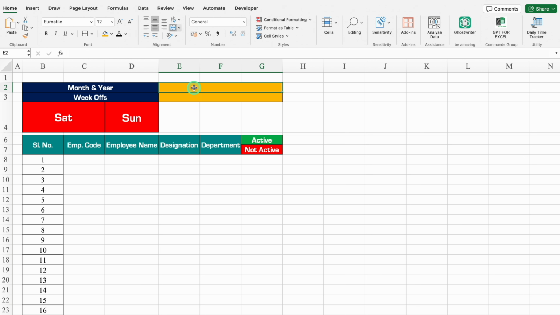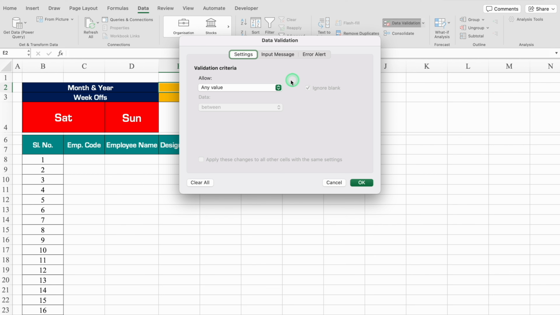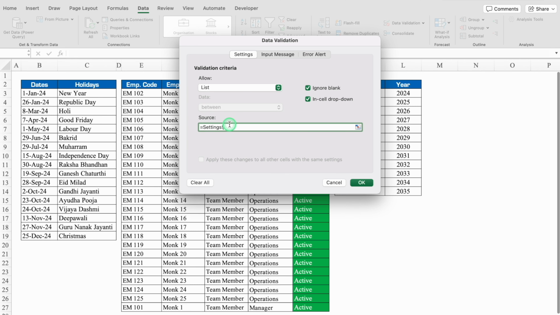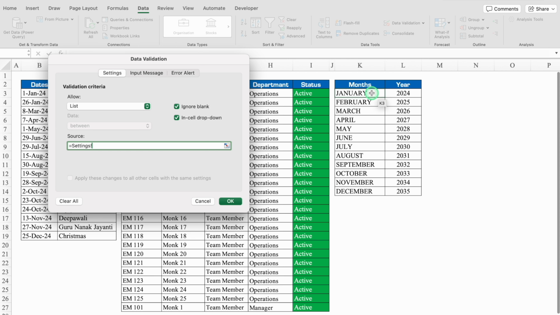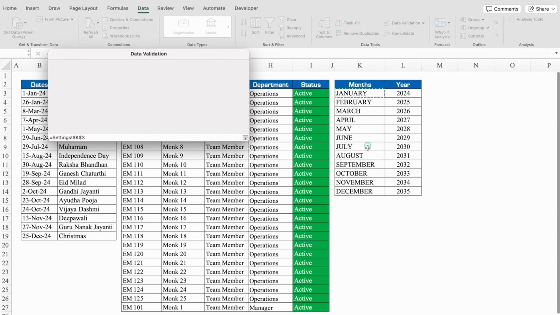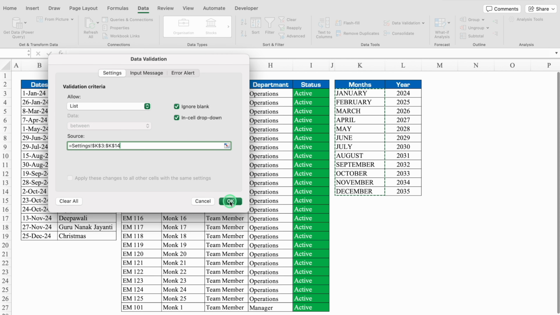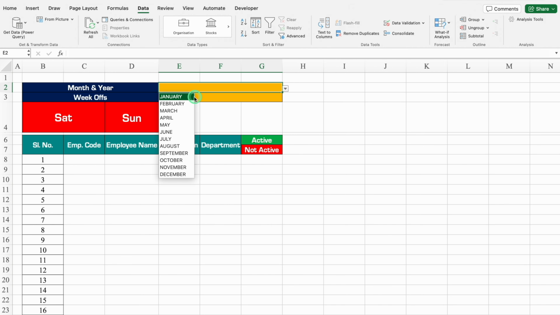Over here we will create drop down for our months. We'll go to data, data validation. From here we will select list. Source. We will go to our setting sheet. We'll take this in left. We'll click on first month and we'll select till end. And we'll do OK. So the drop down for months got created.